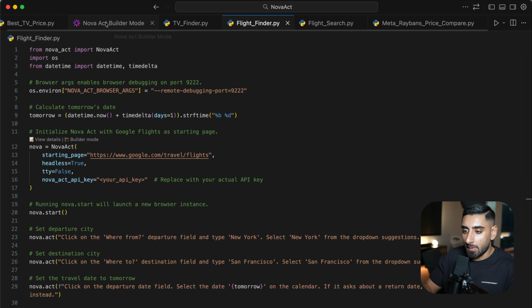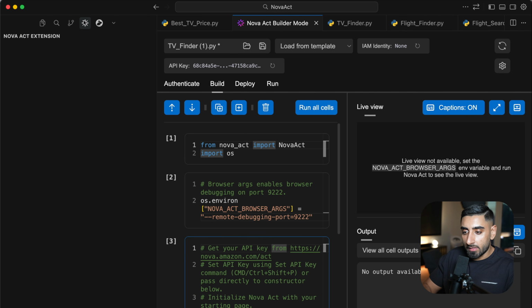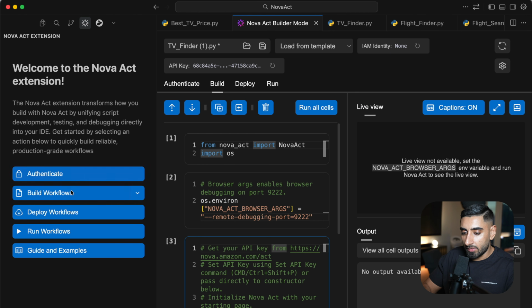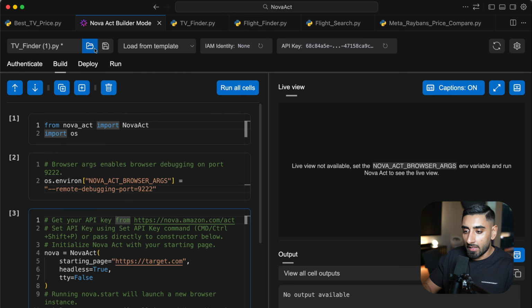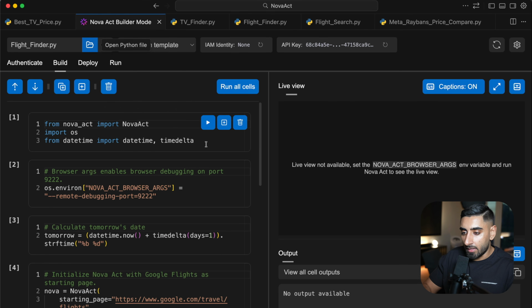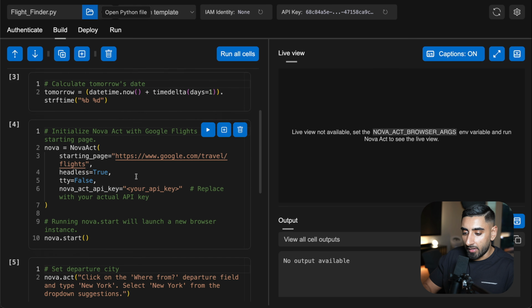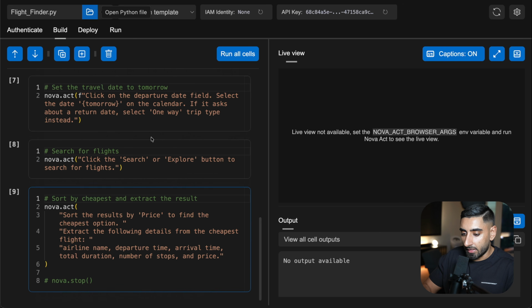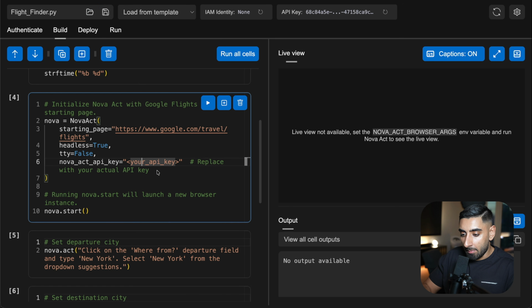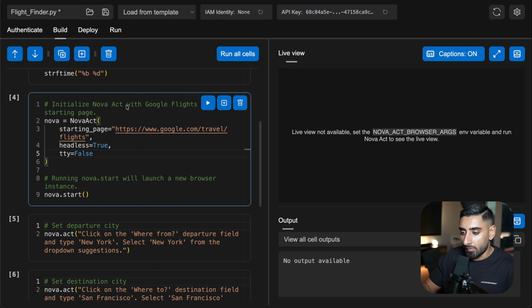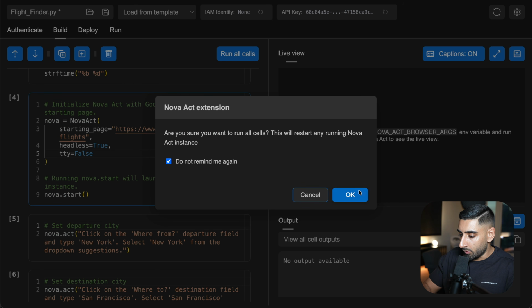So I'm going to go back into my builder mode tab. And if you lose this tab, it's very simple. You just go over to the Nova Act extension and then click on build workflows. But we're going to import that script in. So flightfinder.py. And here you can see we've got all of those steps being pulled through just like so. So I want to run that. But remember the API key, we're going to remove that line because we already have ours set up. So let's run all cells. Remove this.